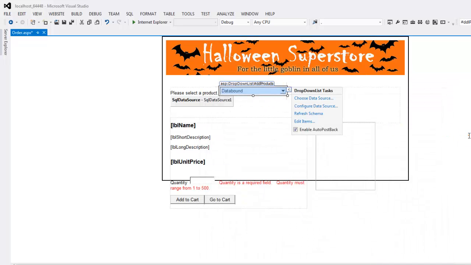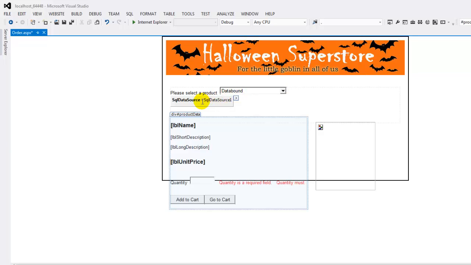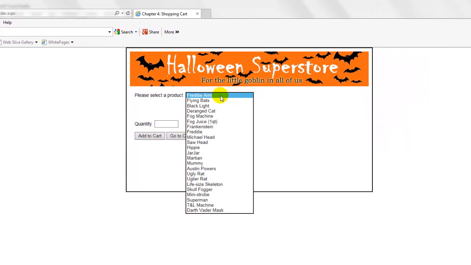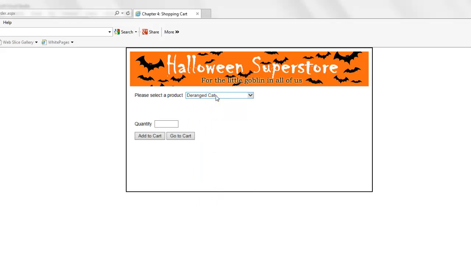If I hit OK, now this one's data bound, and this data source is set here. If I run the application and look at how the drop-down list works now, you'll notice I have all these different items here. Deranged cat, Frankenstein, all this other fun stuff. So I can select items from the drop-down list. Although it posts back when we do this, nothing will happen. Even though the list is populated, it's not giving us any of the information. So we do need to code for that.